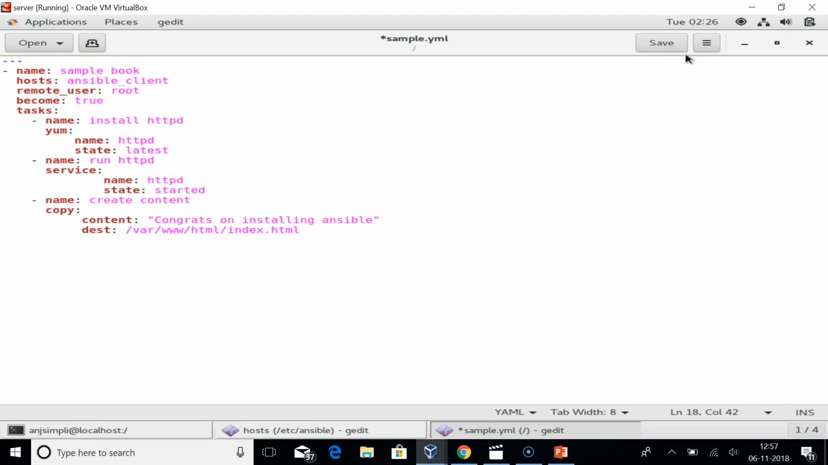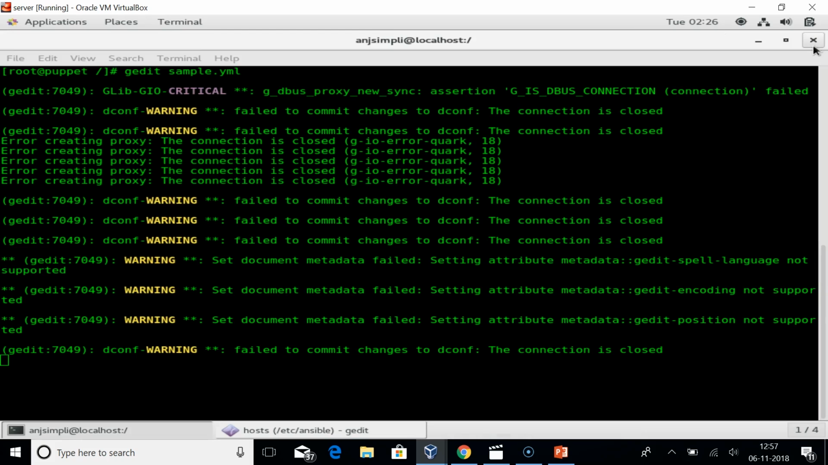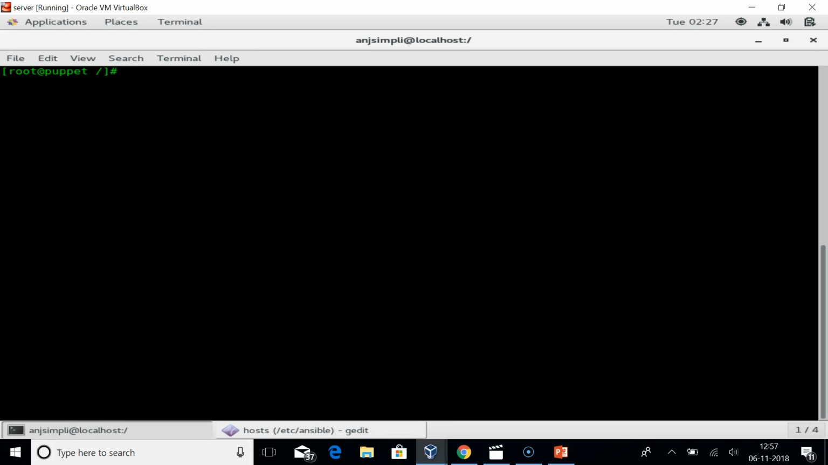Just save this and go back to your terminal. Before we execute the playbook or push the playbook onto our node system, let's check the syntax of our playbook. So the command for doing so is, and if everything's fine with your playbook, the output would be just your playbook name. So our syntax is perfectly fine. Now we can push the playbook to our node or the client machine. And that's the syntax for doing so.